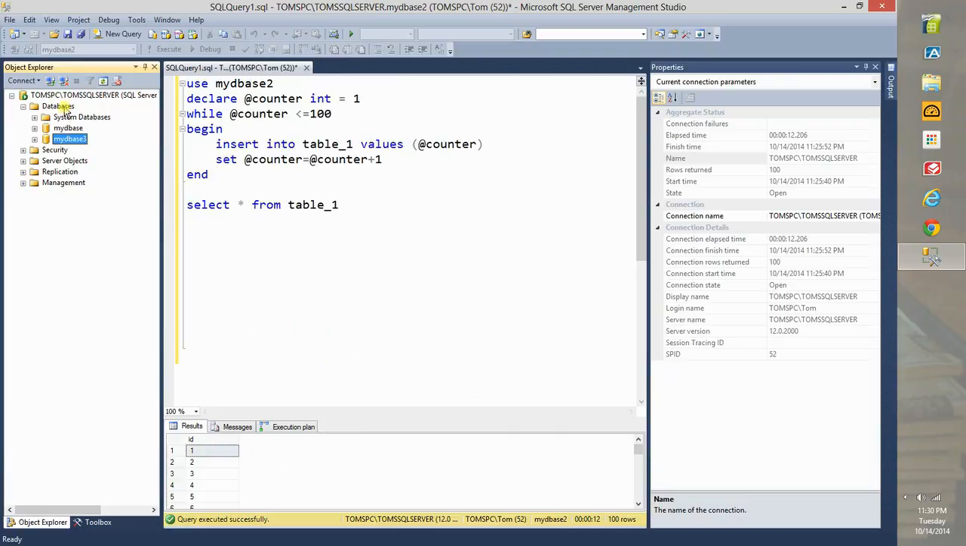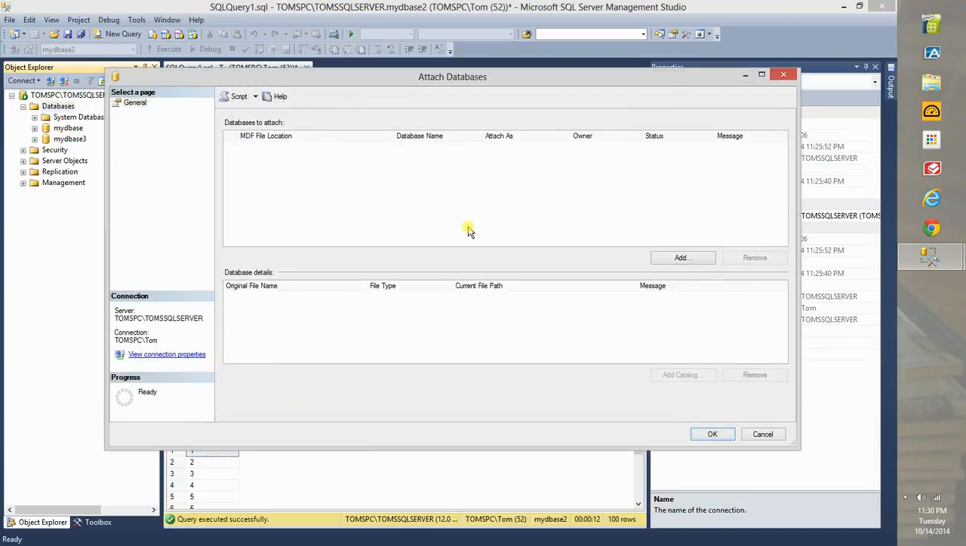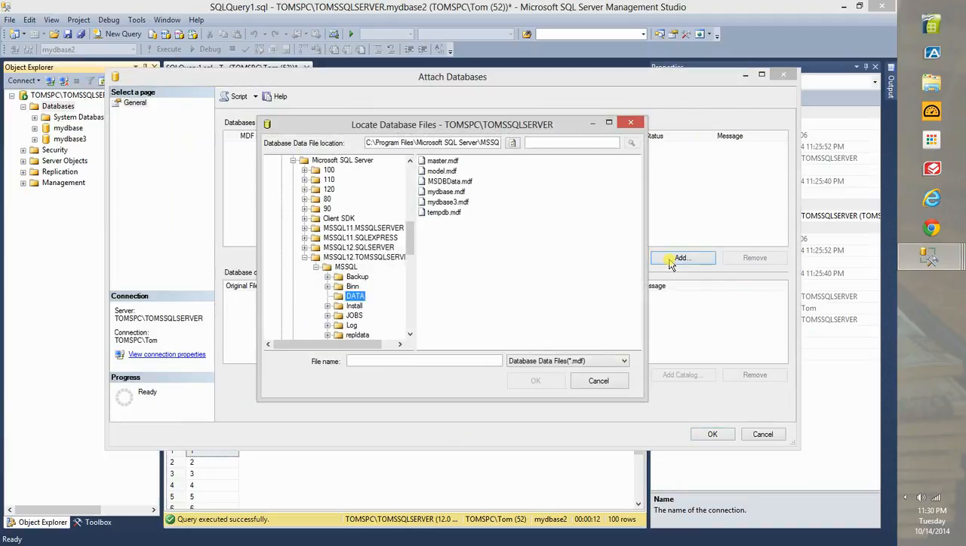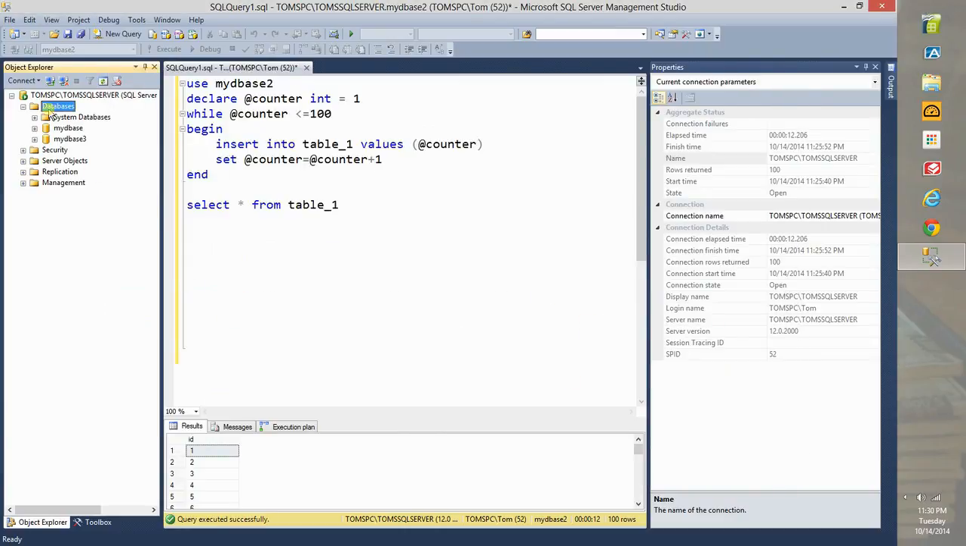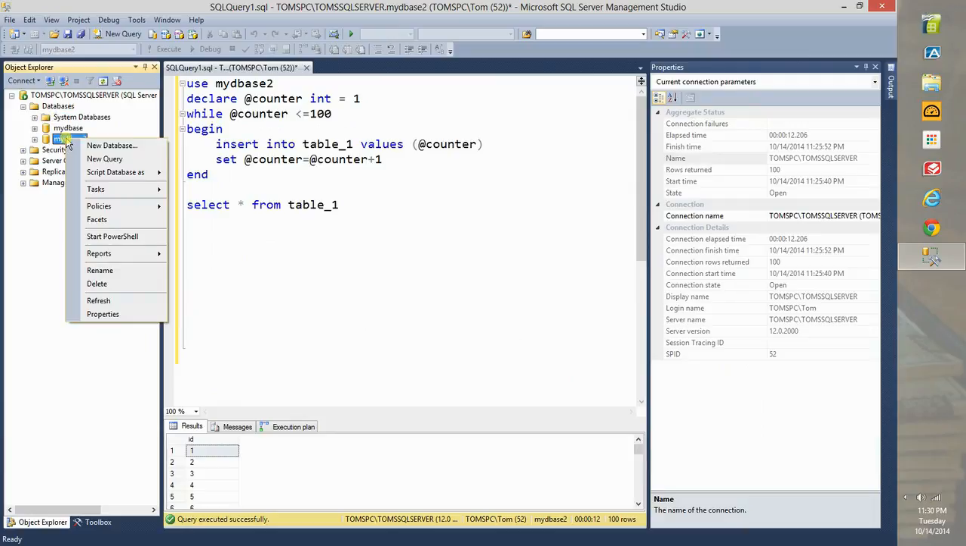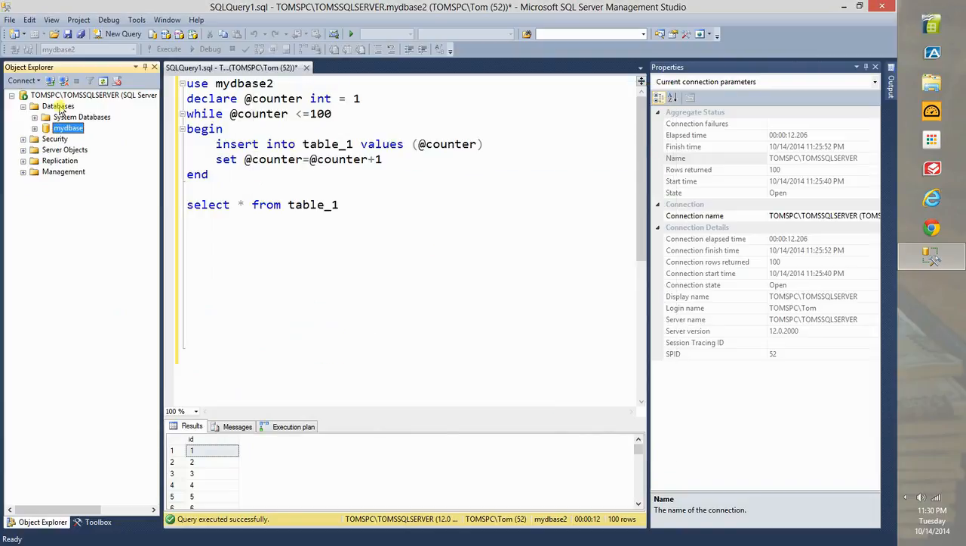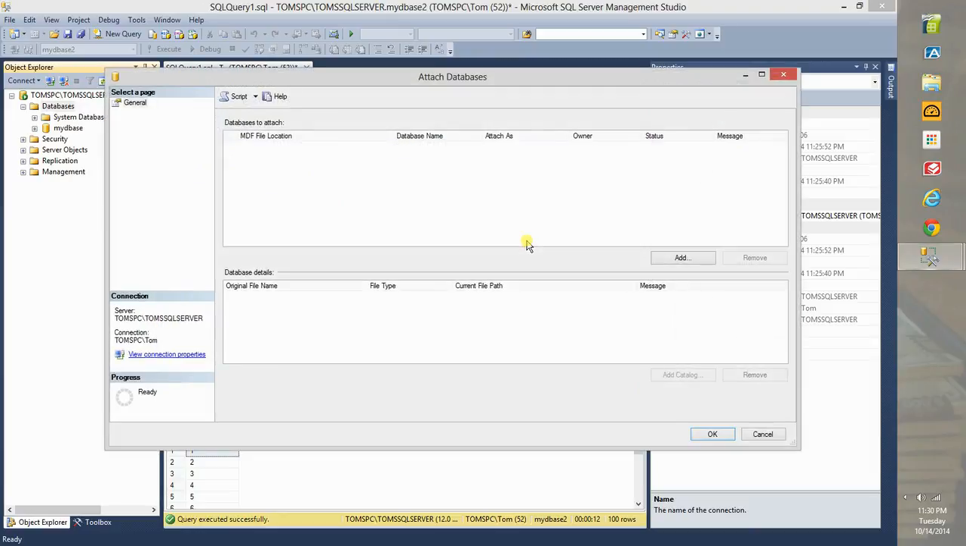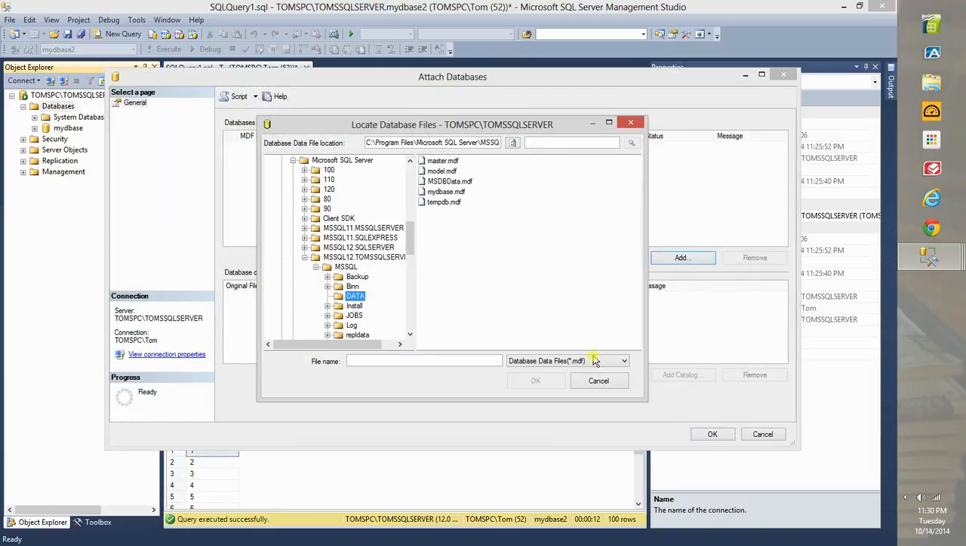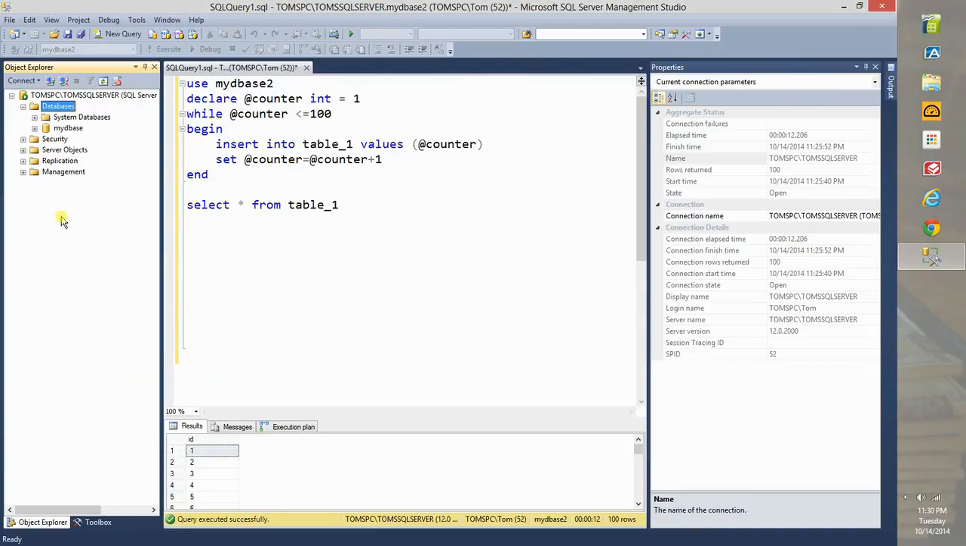So now let's take a look. If you go to databases and you go to attach and you click add, see there isn't a file called mydbase2. Okay. Cancel, cancel. Now, if you do mydbase3 and the same thing, you delete it, but leave that unchecked. Let's see whether there will be a difference. So click OK. Now go back, right click, attach, add. There you go, see? Gone. Alright, cancel, cancel. That's it.